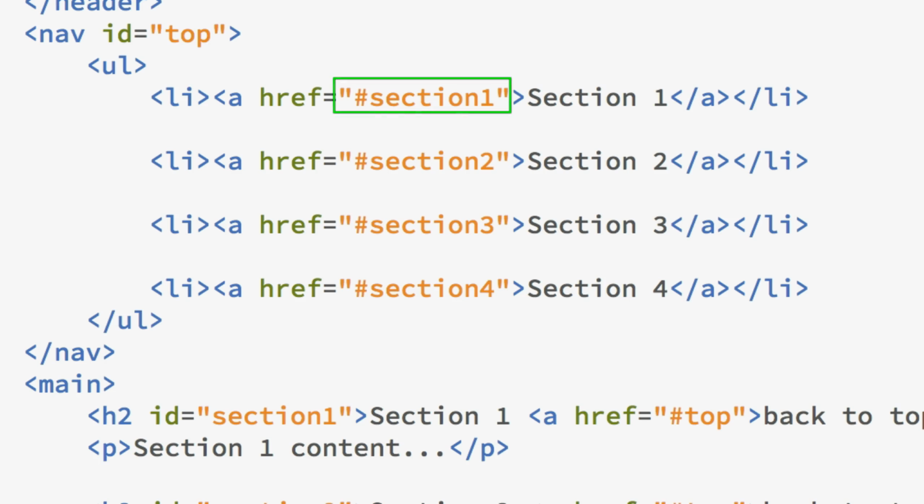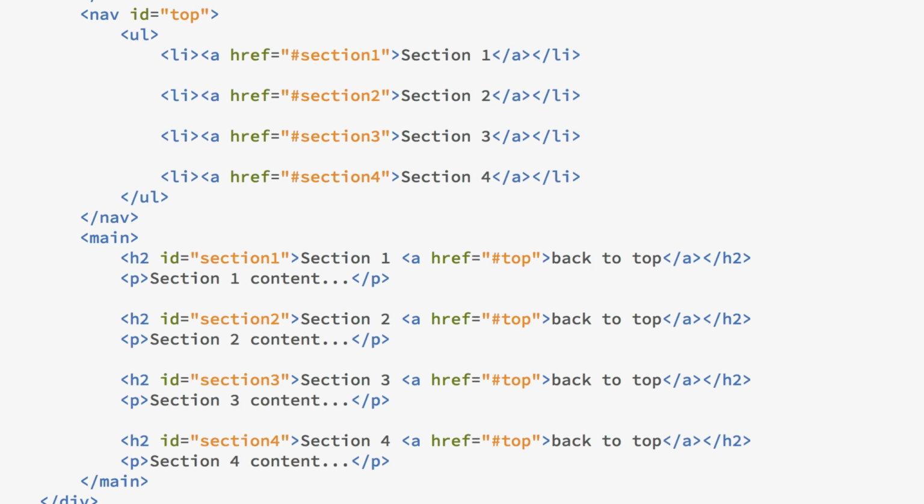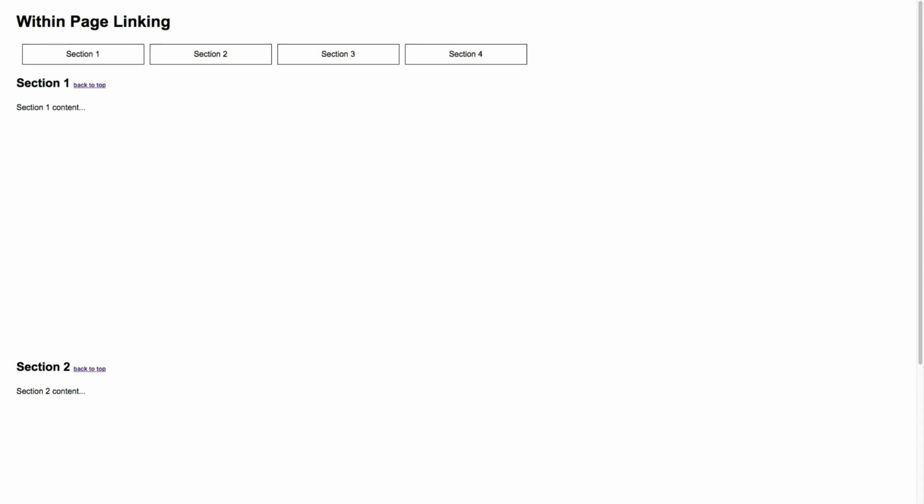So the first one, hash section 1, will go to the H2 that has the ID attribute of section 1. The same goes for section 2, section 3, and section 4. The hash top goes to the nav element with the ID of top. If you look at how the web page renders in the browser, you will see my links and the sections. Note, I've used some CSS to help make the demonstration clear. When I click on section 1, it goes to section 1. When I click back to the top, it goes back to the top. You can see it works the same for sections 2 through 4.